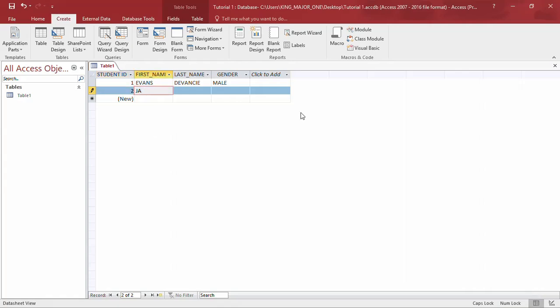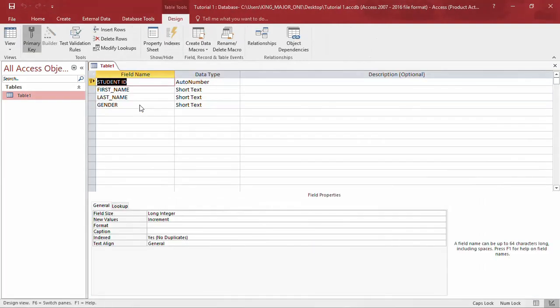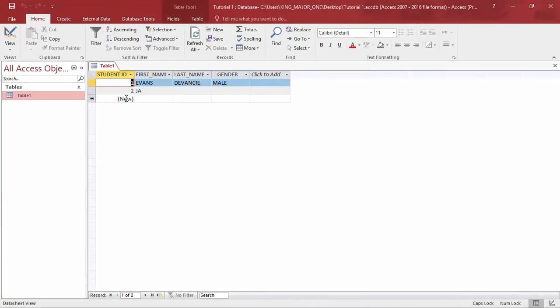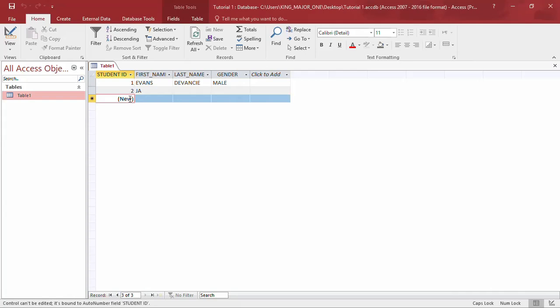So now if we're satisfied with what we are doing, we can go to Design View. So in Design View, this is what we are actually doing. Design View is using the data type. So the data type for student ID was auto generate. I want it to be generating automatically. That's the reason why when I go on Datasheet View, I can't type anything here. Why? Because the data type is auto generating.